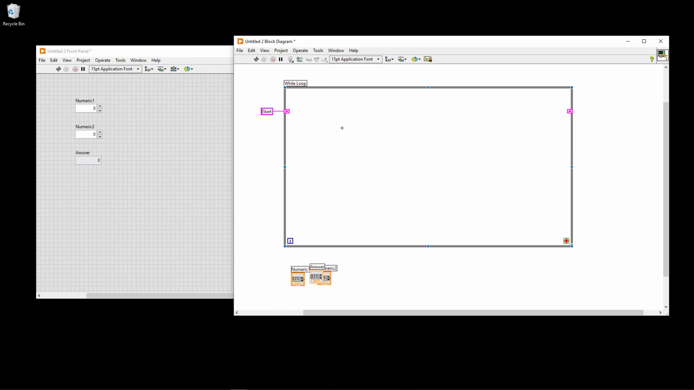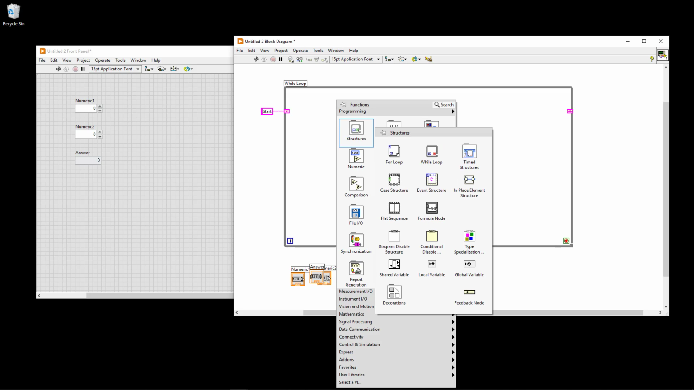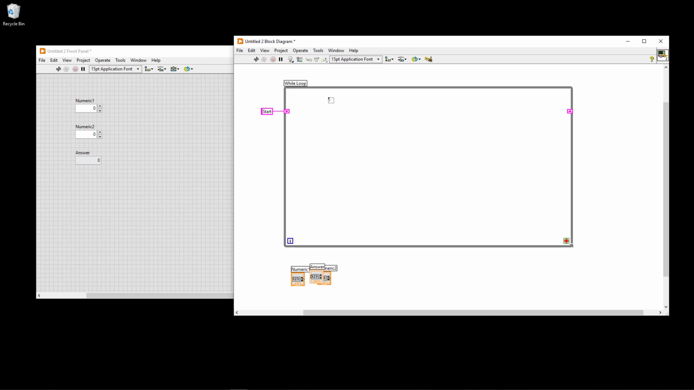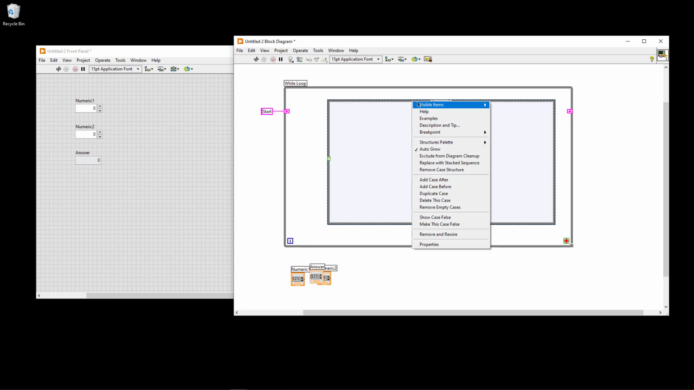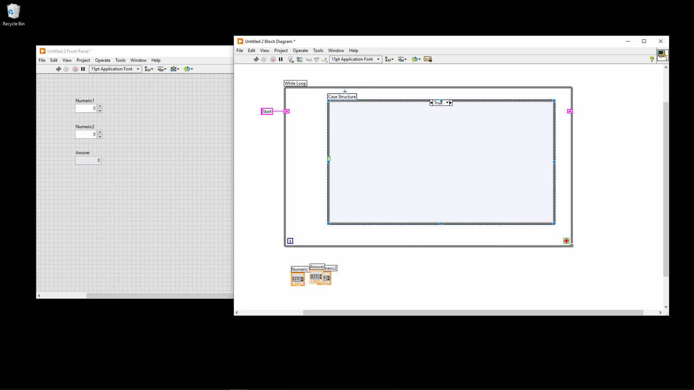Then inside the while loop, I create a case structure. I just right click here, structures, and then case structure. Then just create the case structure inside the while loop. I can also click here on the border, visible items, label, and then case structure. So here we have a while loop and then a case structure inside the while loop. Then I can wire the output of this shift register to this question mark on the case structure.